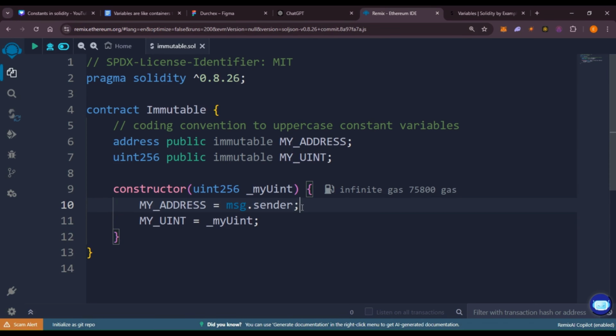One thing you should note is that immutable variables are declared, but no value is assigned to them while declaring the variable. Immutable variables are only declared, but you can assign their value when the smart contract is deployed. That's when you assign a value to an immutable variable. But unlike constants, where you don't only declare the variable, you assign a value to it immediately.